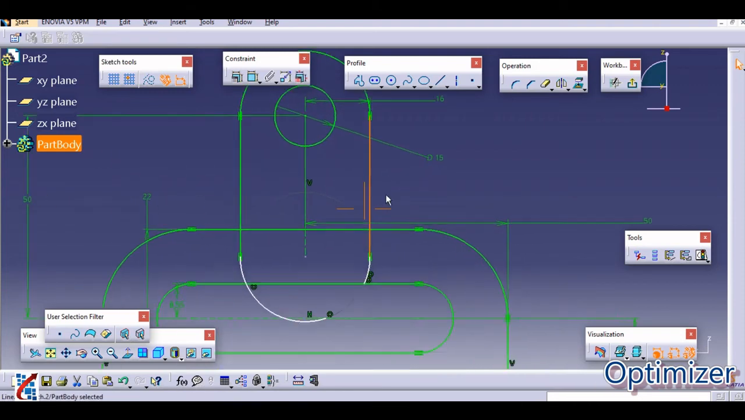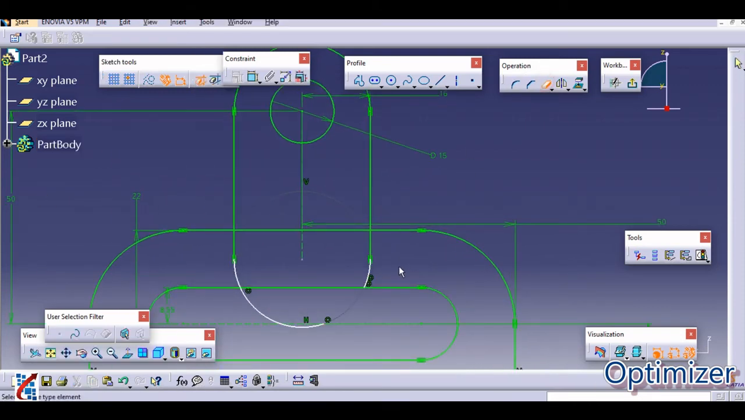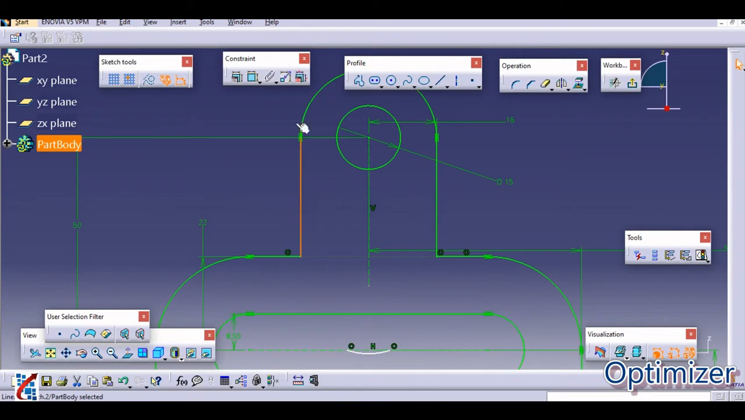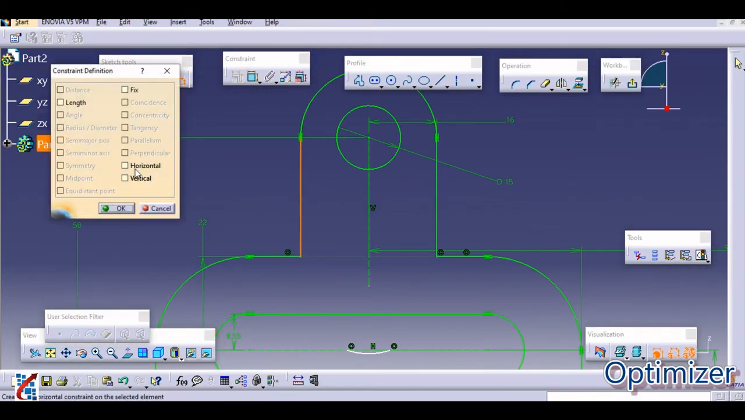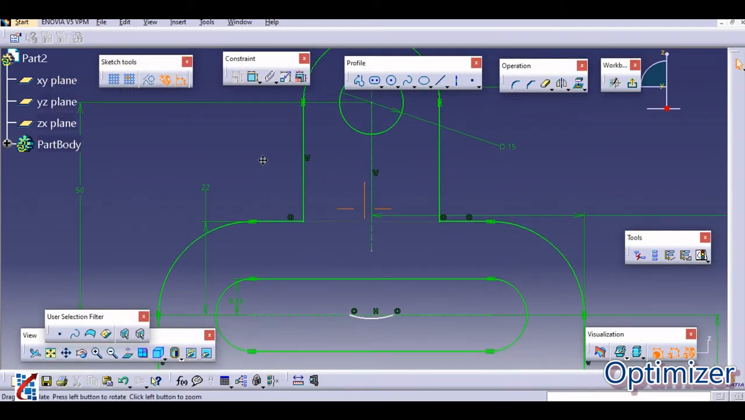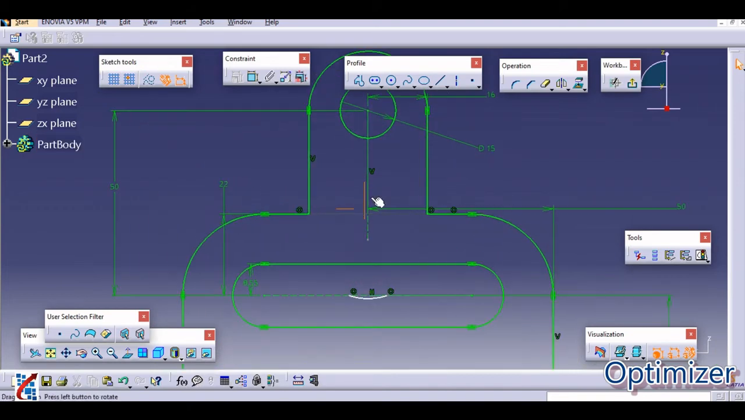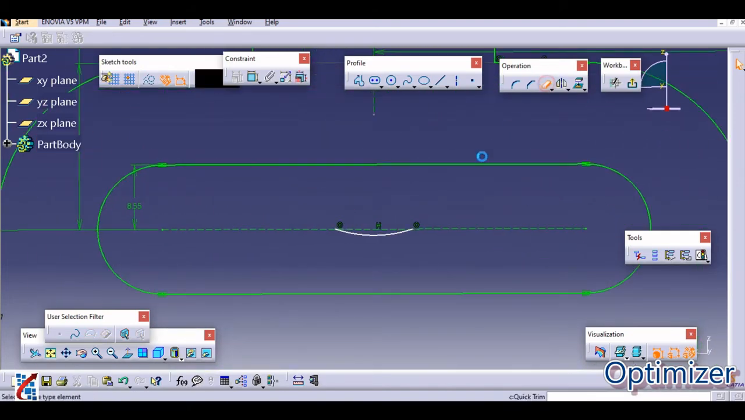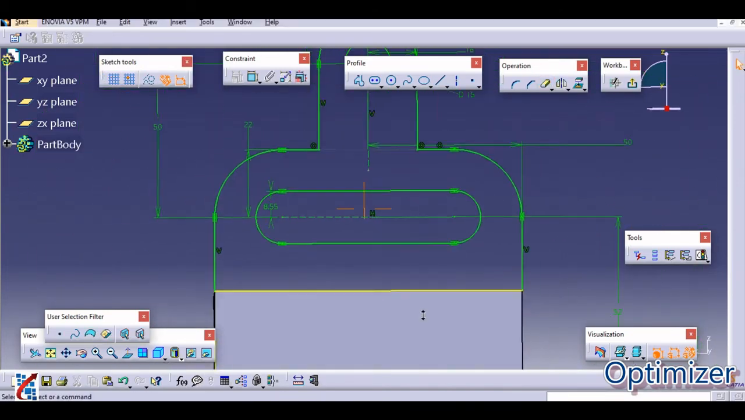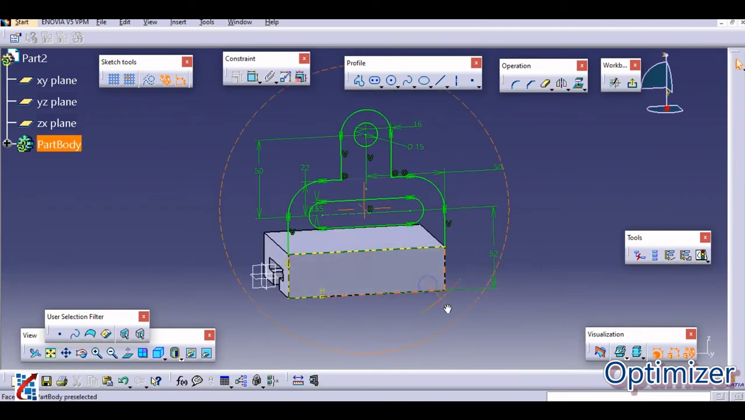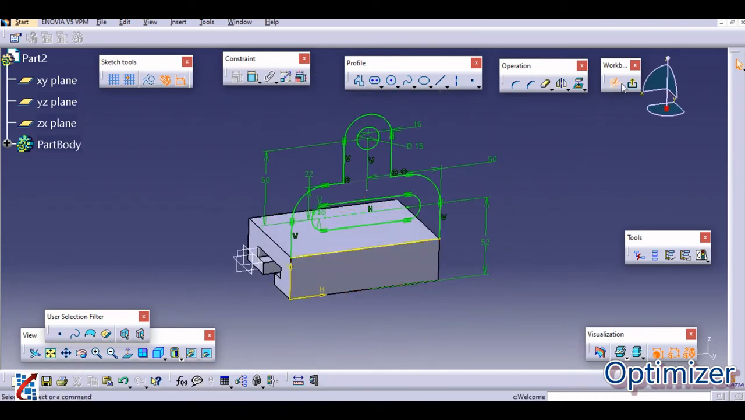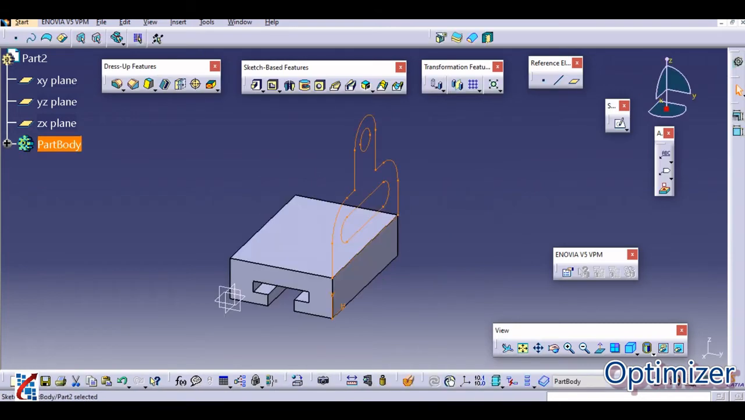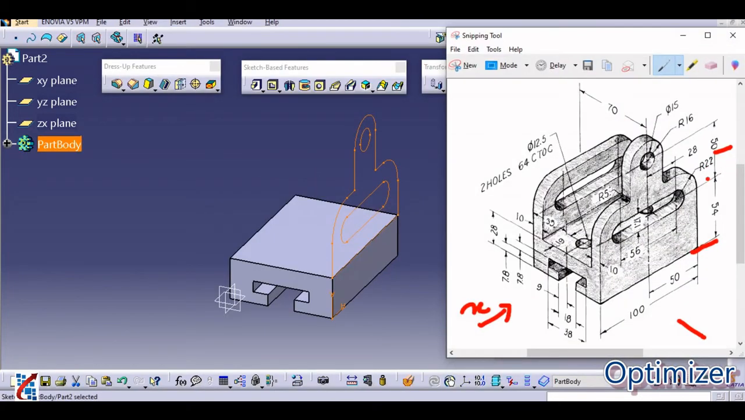So we don't require this. Just double click on this quick trim. So all the unnecessary parts you can trim like this. Now you need to make this vertical so that it will be fully constrained. One more part is left here, so just trim this also. Now again this sketch is fully constrained, so exit workbench and just pad it.